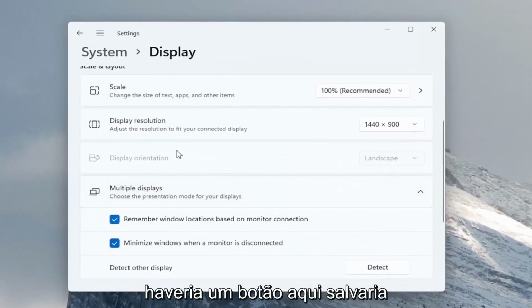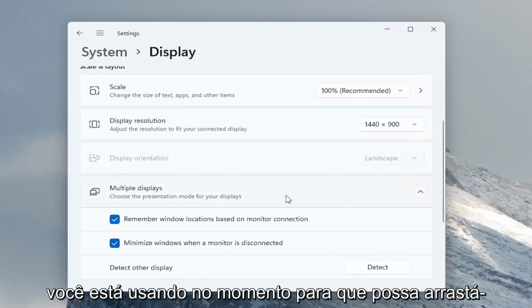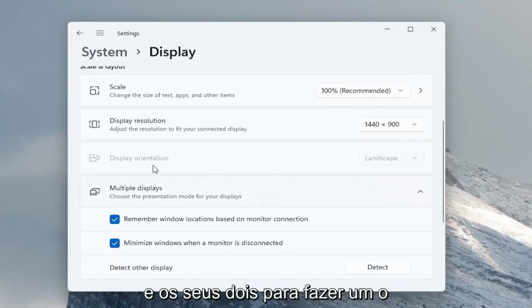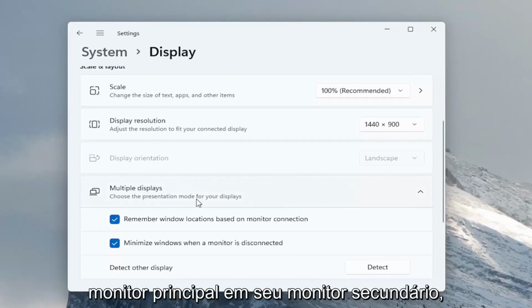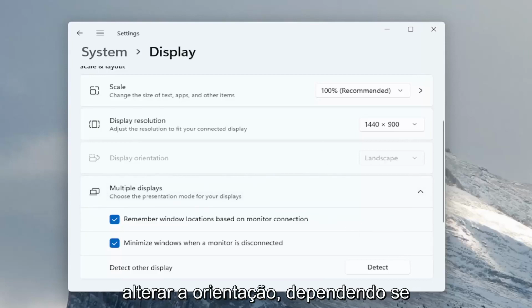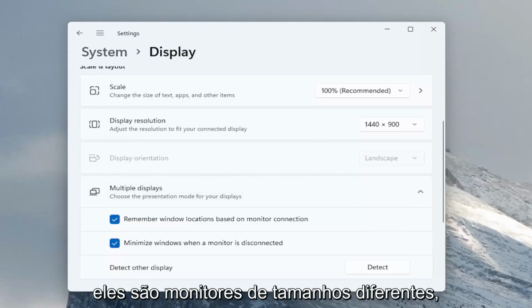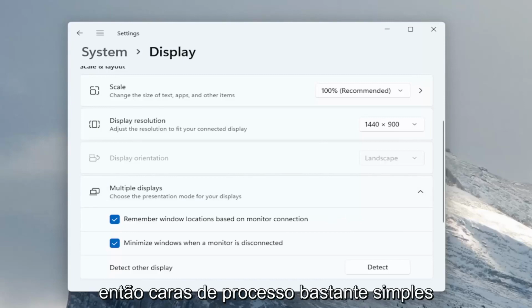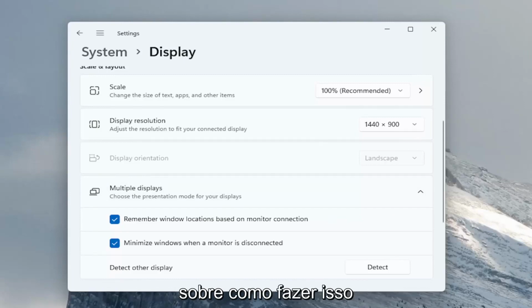There would be a button here that would say 1 and 2, or however many monitors you have hooked up. Each monitor, the one that's currently selected, is the one that you're currently using. So you can drag them to left or right to swap your 1 and your 2 to make 1 the primary monitor and 2 your secondary monitor, as well as moving them up and down to change the orientation depending on if they're different size monitors as well. So pretty straightforward process, guys, on how to do that.